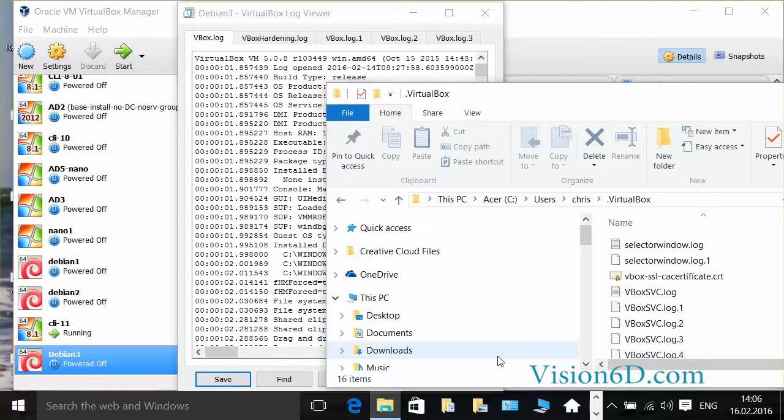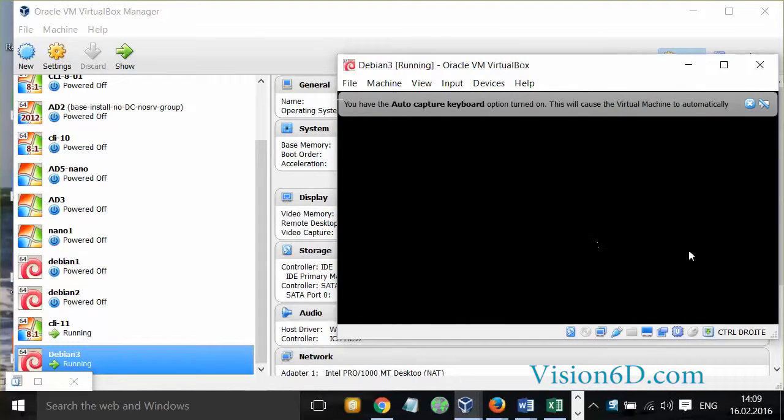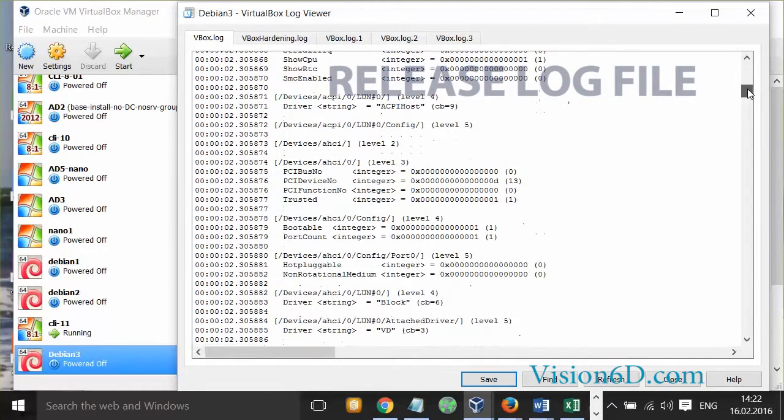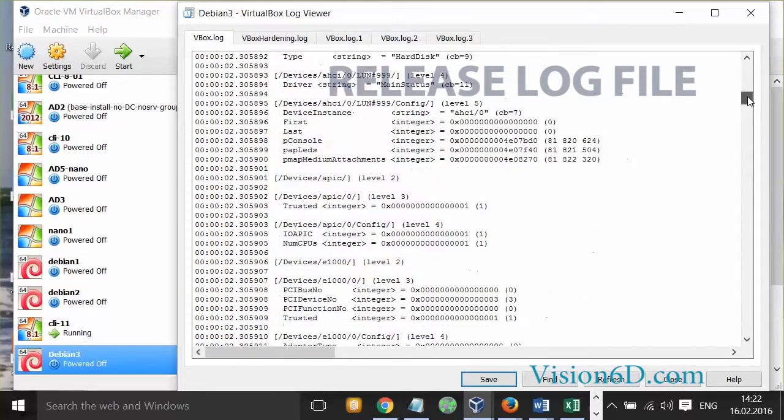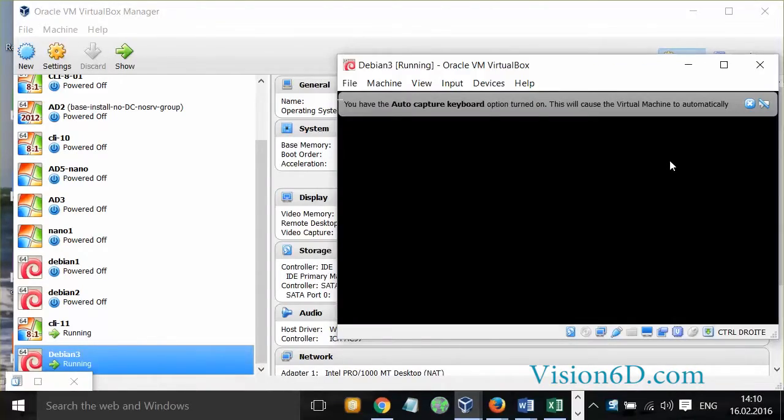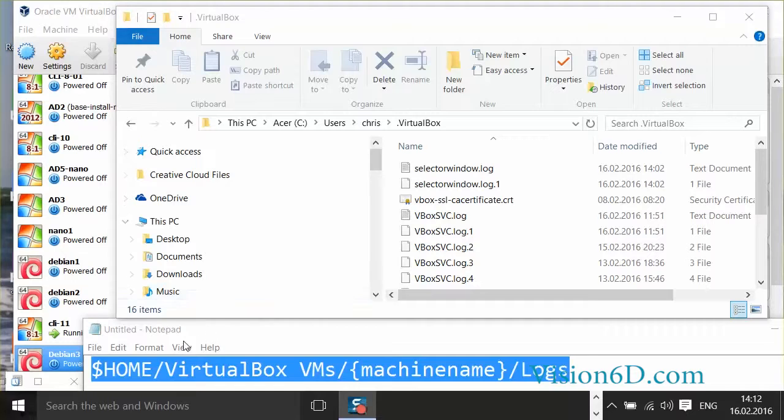Hello and welcome. Today we are going to look at VirtualBox when we need to deliver debugging information or log files for support. So we are going to look at how we can do that. When we launch a virtual machine, every time it starts up, it creates a so-called release log file, which contains a lot of information about the VM configuration and runtime environment. We are going to see where to locate those log files.